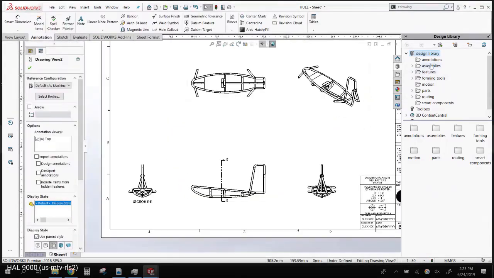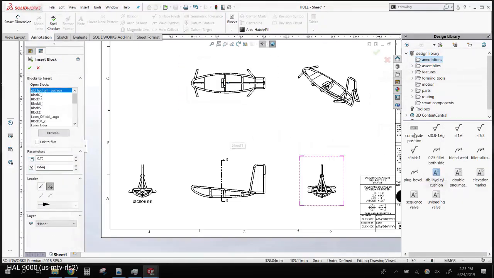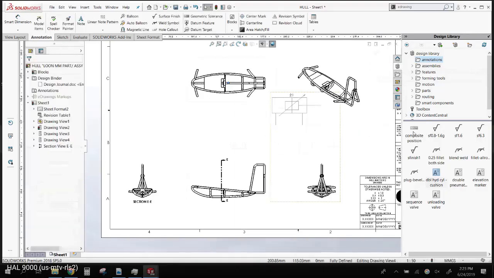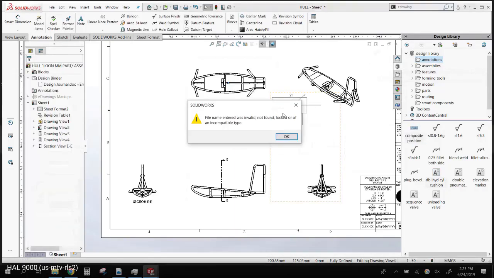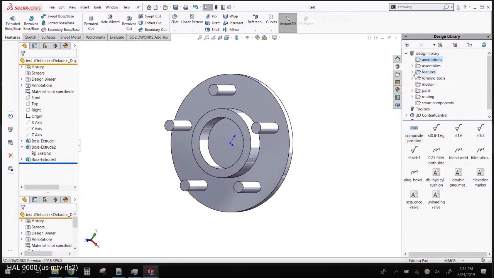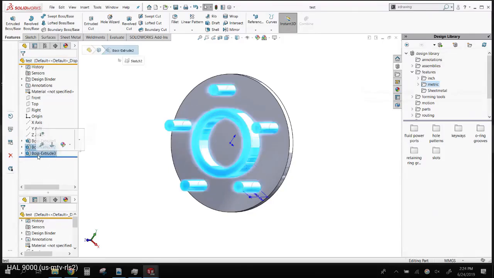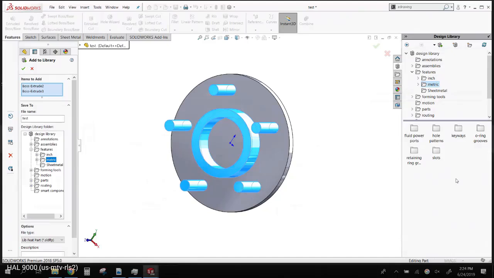Remember when I was showing you blocks? Actually, you can do blocks from drawings. That's how blocks originated, so they're pretty easy to do. The same thing like I did at the part level, where you just grab the information, make it into a block, and save it. But also in the design library, we have these features. What I want to do is select the features I want. So I want those to be my feature that I'm going to put on there. I just click and drag them over into my design library.